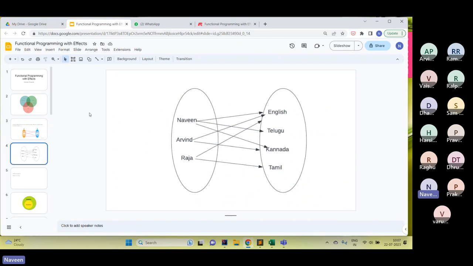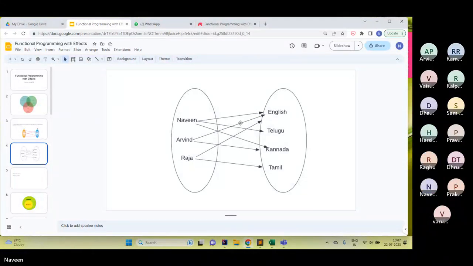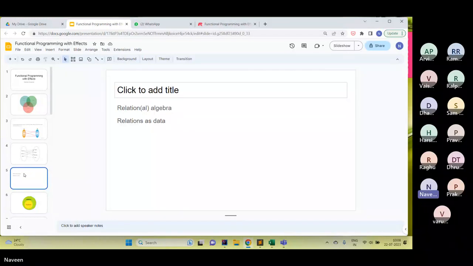Here is a more real world example. I have spoken about three people, Naveen, Arvind, and Raja. And on the right hand side are the languages they can speak and understand. Naveen can speak three languages, Arvind two, and Raja two. So for engineers, a good real world application of relation is in relational algebra used in databases.